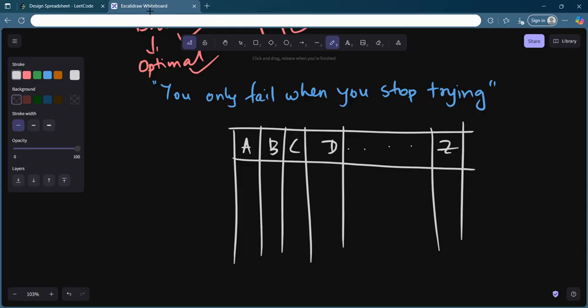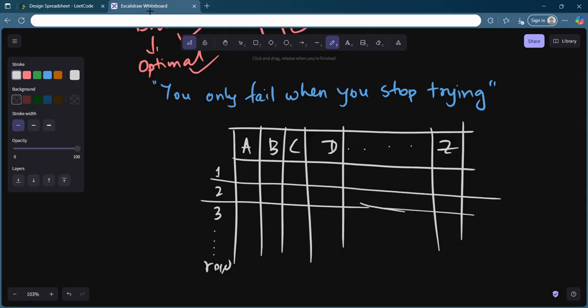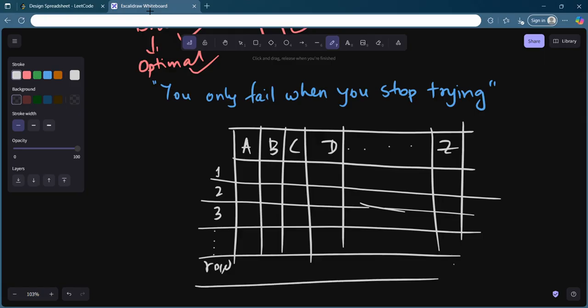Okay, so let's say this will be row 1, this will be row 2, this will be row 3, and so on till your row number. So that's what is meant by a spreadsheet, and the naming convention is something like this. Let's say in column D, this cell would be called D2. This is D, and from here the 2 is coming. So this can be called D2, and the maximum range of the rows is 1000.